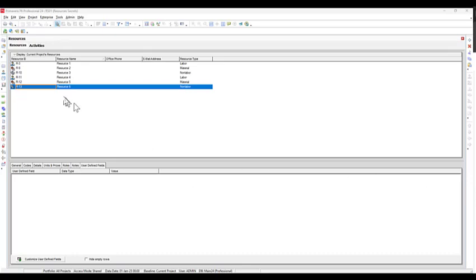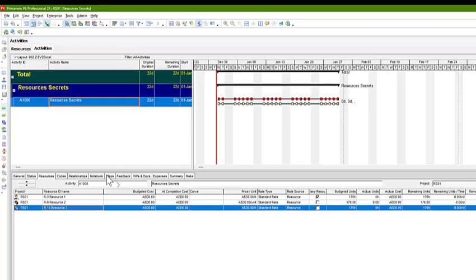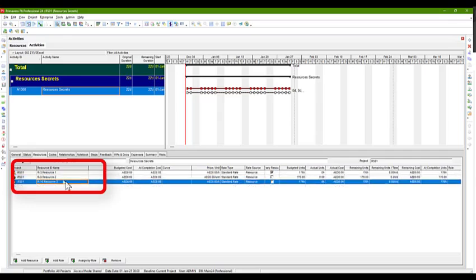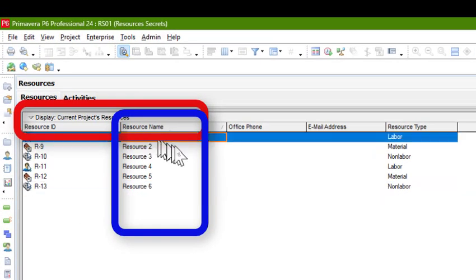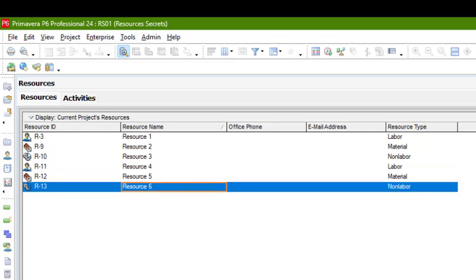Ever wondered what that little arrow means next to your resources in Primavera P6? And did you know the secret why some resources, although assigned to the project, are not showing in any activity? Stick around because what seems like a small detail might just be a game changer for managing your projects effectively.